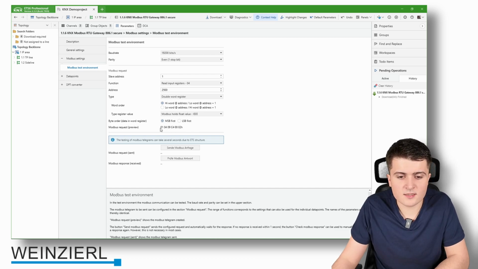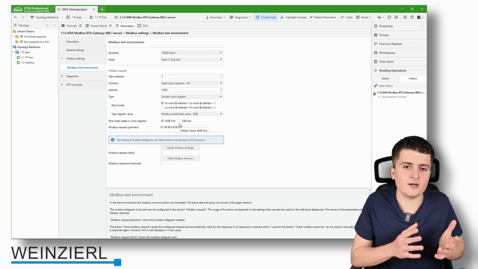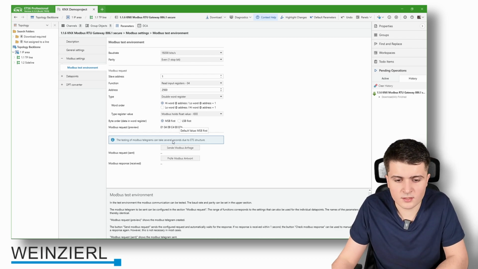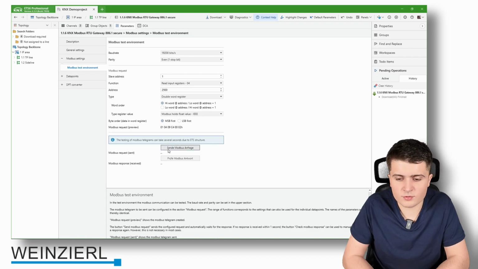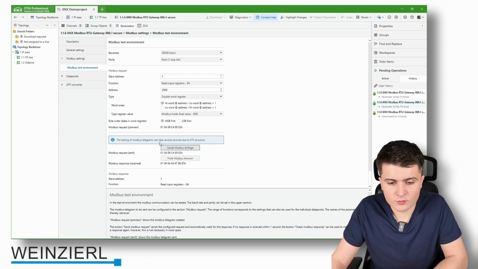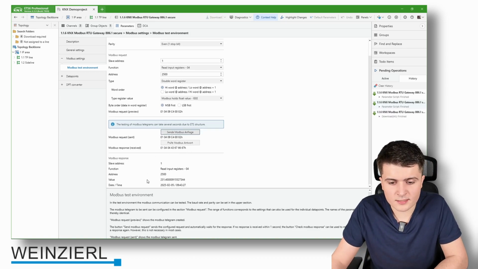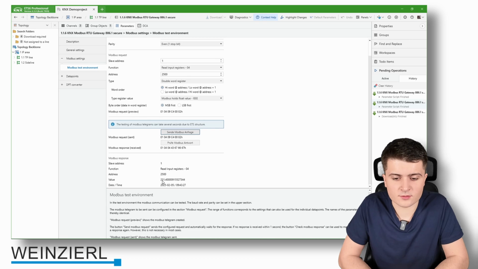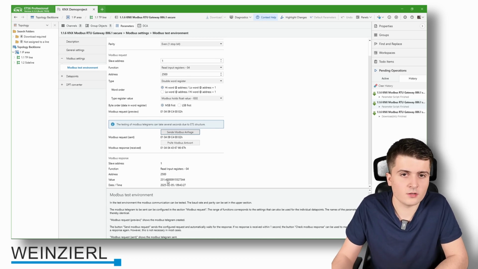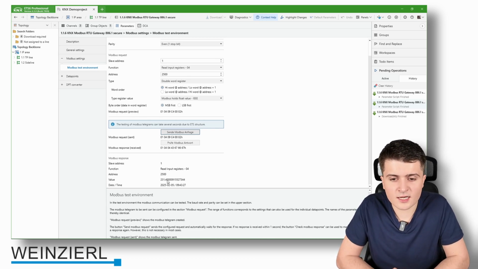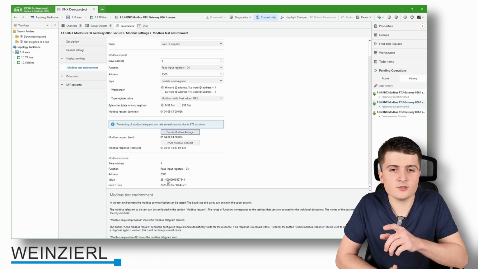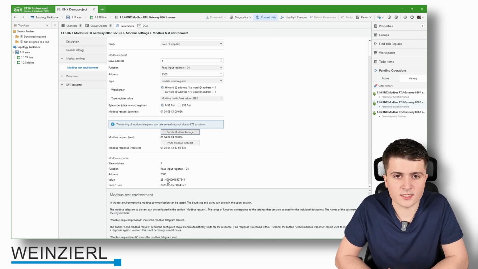And here we can see the Modbus request in hexadecimal. That's sometimes handy to compare it against some examples within the manual. And with that being set up, I can click here on Send Modbus Request. And with that you can see we get the Modbus response, and down below here we get all the information, so the function code that was used, the address, and also the decoded value, so 231.4 volts. So that looks absolutely fine, and therefore I can use these settings now when I set up the data points.